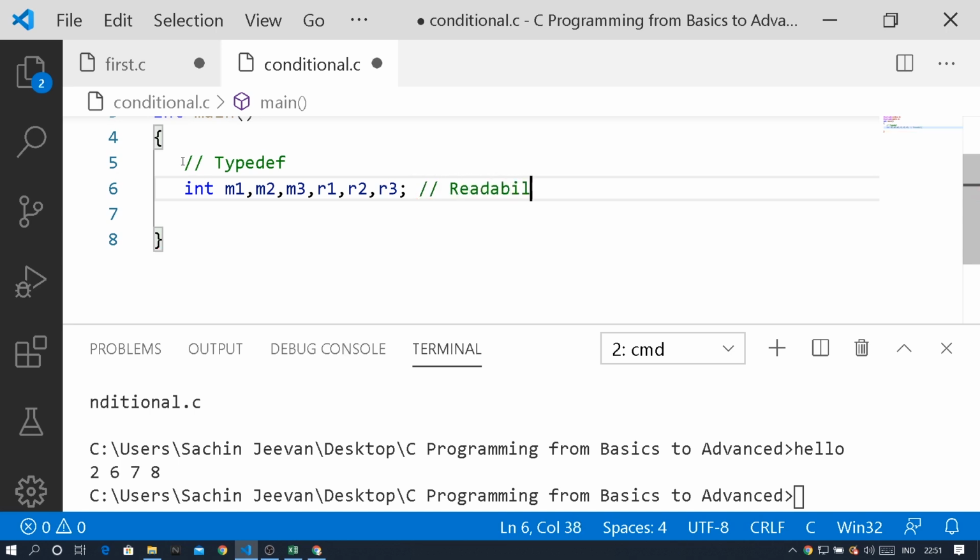When the program becomes very big, you might get confused a lot. At last you might forget for which purpose you used m1, m2, m3. So this is a readability issue. To overcome that readability issue, we are introducing typedef.